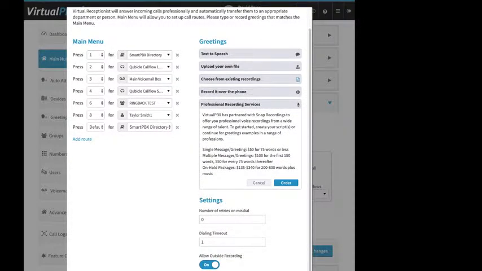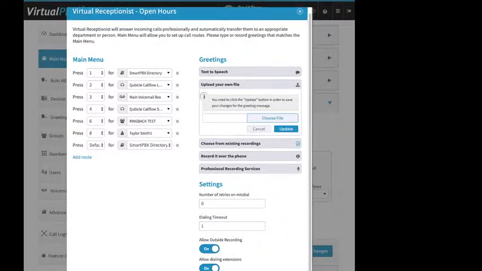Here we have professional recording services. If you click order, this will take you to another website hosted by Snap Recordings. They have about 80 to 100 voice actors and actresses to choose from. They have different versions of English, Spanish, and French, so you can do a multilingual greeting. They have what they refer to as hold treatment, so a script and a music file. They handle their own pricing and their own billing. They deliver via email, so then you would just upload your own file.